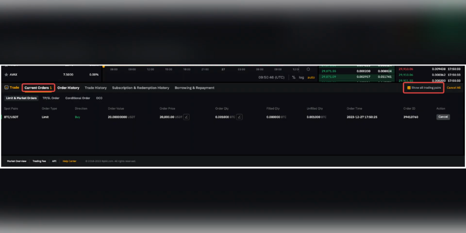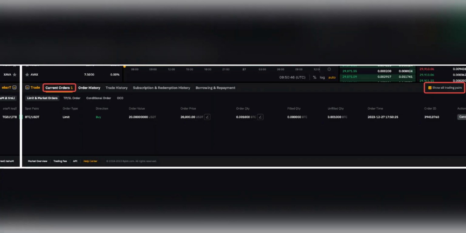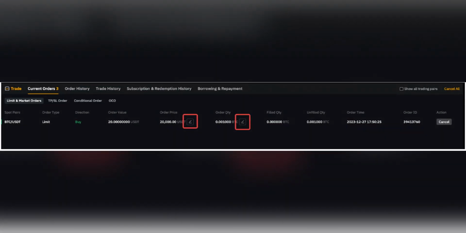Once you confirm your amount, a confirmation window appears. Just double check that everything looks correct and then tap buy or sell. Right after that, your market order will go through successfully.